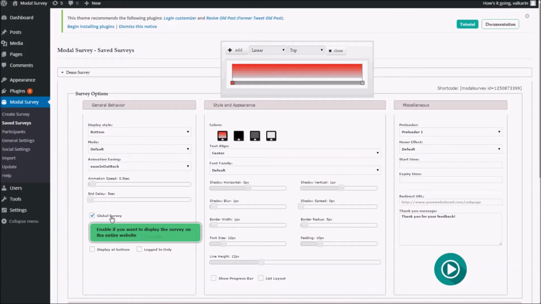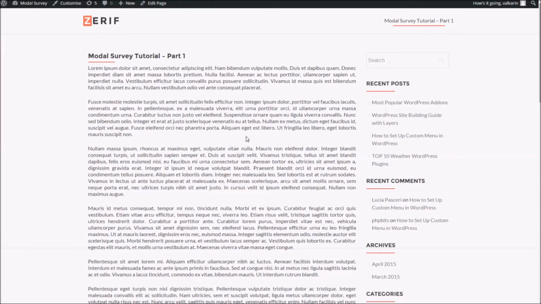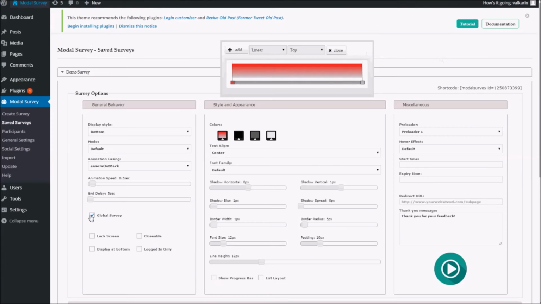This here is the Global Survey tick box. If enabled, your survey will be displayed across the entire front-end web page. As you can see, the survey is displayed both on your website's homepage or any other page for that matter. If the Global Survey box isn't ticked, however, you'll be given the opportunity to select specific pages on which you'd like your survey to be displayed.